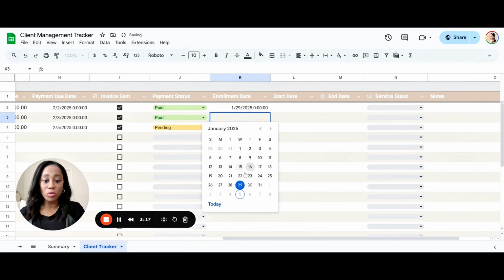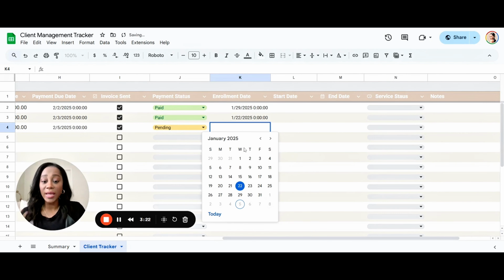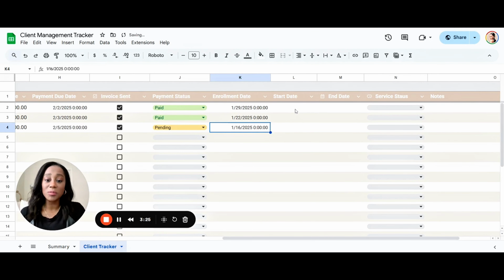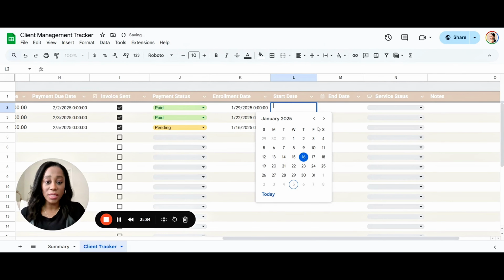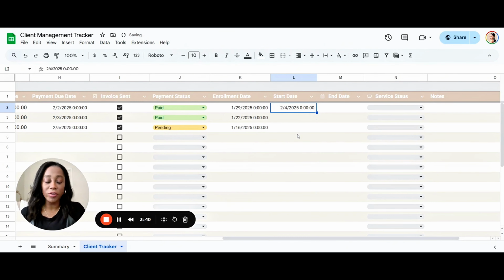It really helps me notate the months that I get more client enrollments, or it also allows me to know their enrollment date from their start date, because I'd like them to start at least a week from their enrollment. Click on the start date as well. So if they enrolled on the 29th, usually they start immediately, and you're going to fill out those columns accordingly. And then when's their end date?